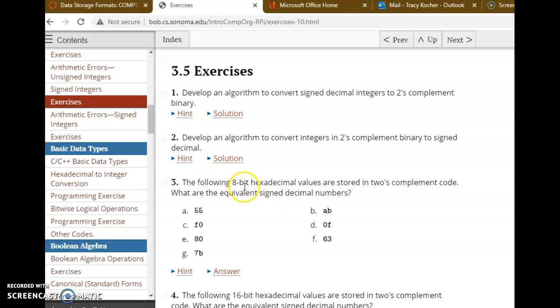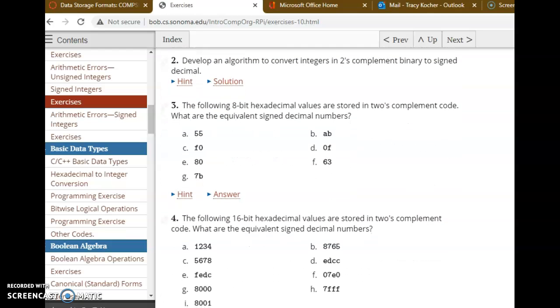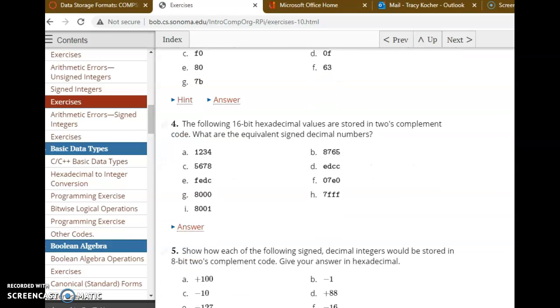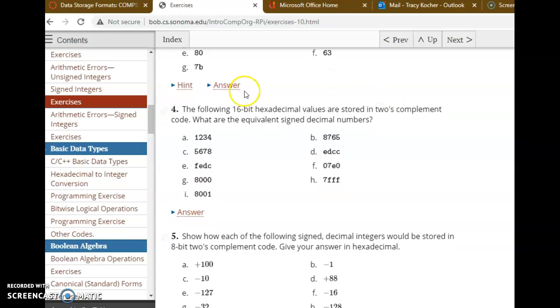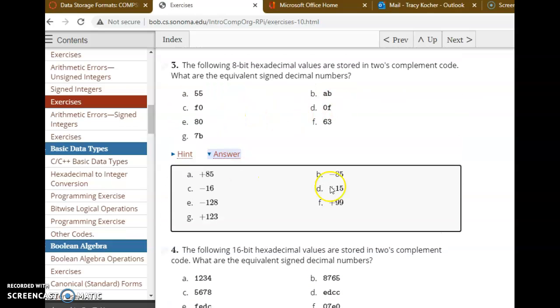And then the following 8-bit hexadecimal values are stored in 2's complement code. What are the equivalent signed decimal numbers? So you're just going to use hexadecimal to find the number and then determine the decimal number from the binary. And then the 16-bit values are stored in 2's complement code. So you can assume that as 2's complement code, you're going to see which ones are negative and positive based on the values that are given.